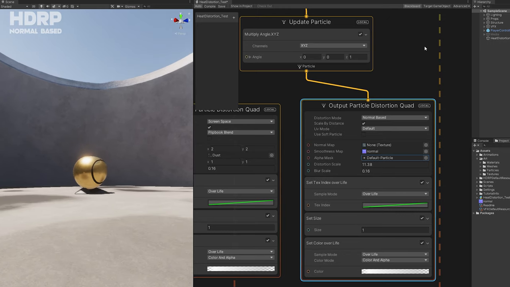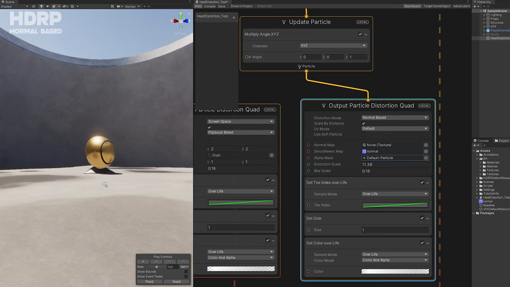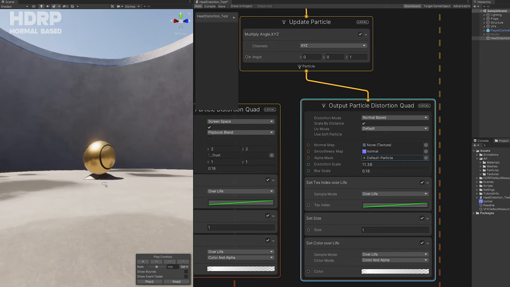Either way, both of these distortions are looking very neat and super simple to set up in HDRP. As you can see, you only need Visual Effects Graph. Now let's see how we can do it in the Universal Render Pipeline.